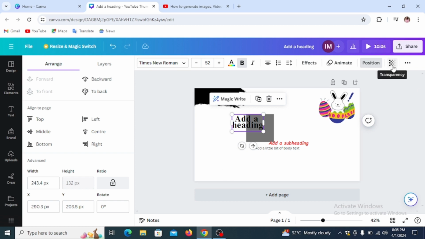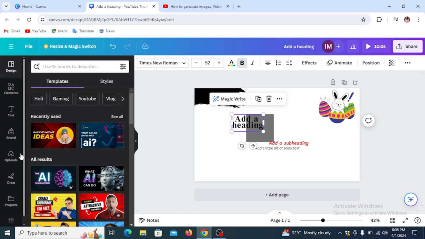Now, transparency, you can see is at 100. If I want to make it blur or fade it away, I can toggle that down. As you can see, the add a heading is disappearing gradually. So you can use this to beautify your graphics, or you can just leave it the way it is. It all depends on you. All right. So that is about text.